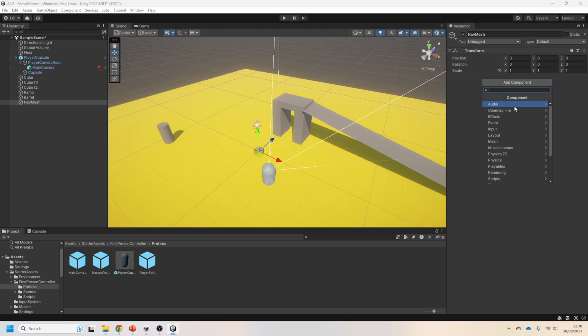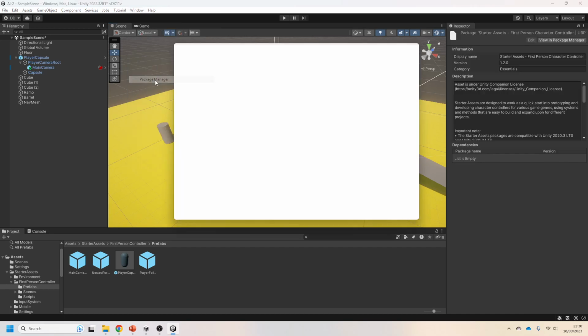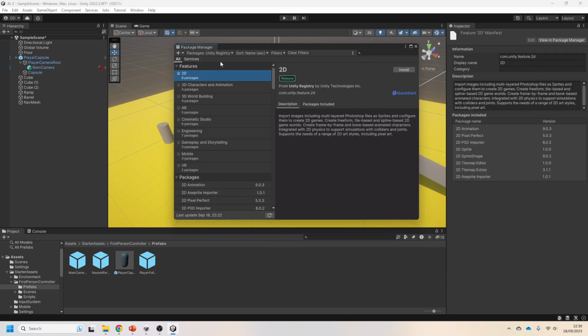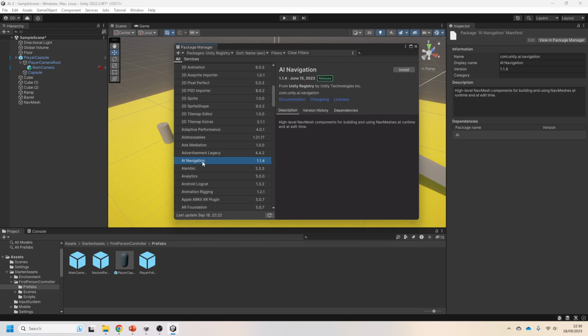So the reason why this doesn't appear is AI is a package from the package manager that we need to switch on. So window, package manager, and no longer this is a my assets thing. This is now a thing that belongs in the Unity registry, which is the top option, and then on here you'll be able to find AI navigation towards the top of the list and install that package.